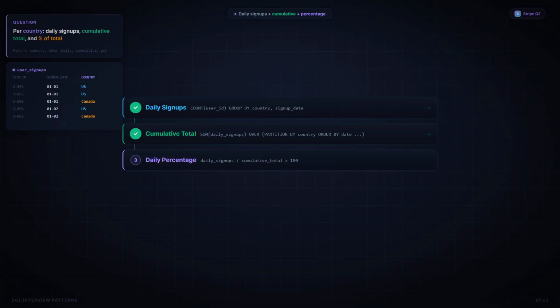Now here's the thing, we need both an aggregation, the group by count, and a window function, the running sum. These operate at different levels. The group by collapses rows into one per country per day. The window function then runs across those collapsed rows. So we need to think about the order of operations.